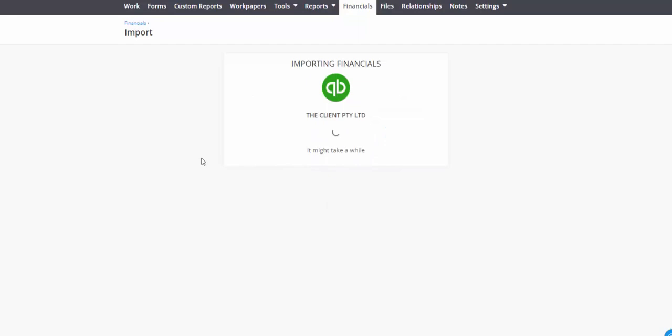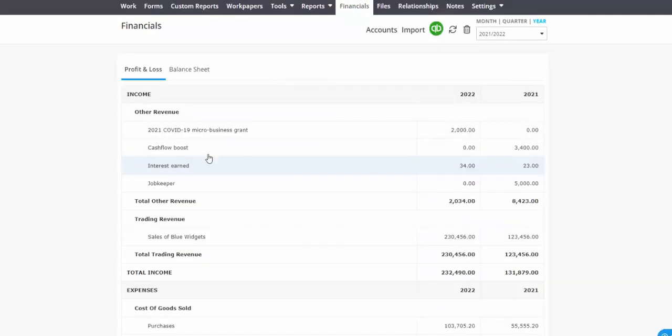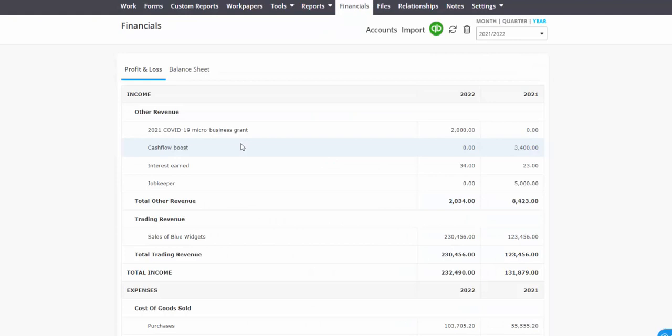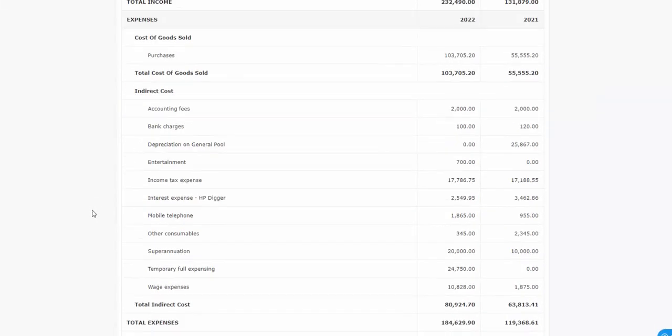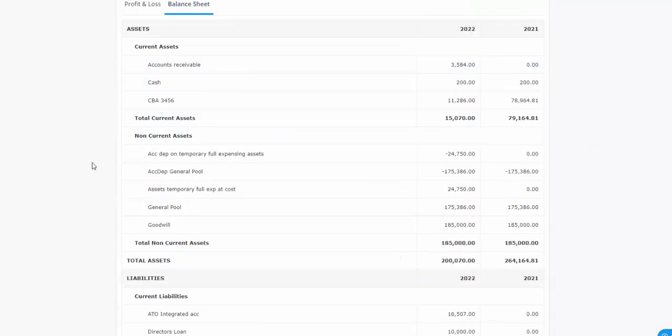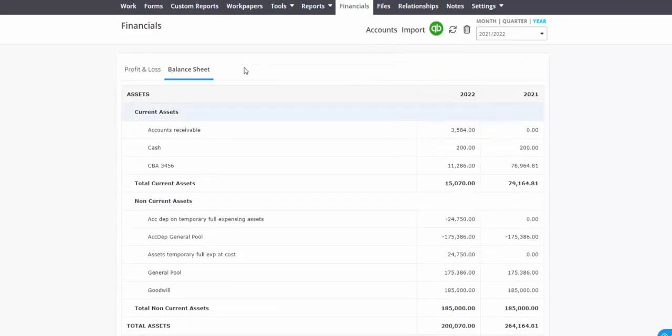And of course, make sure your accounting data is in good order before you do this, although you can always make changes and then do a refresh on the data set. So don't worry too much if you do have some changes that you need to make. You'll have your line items that are imported from QuickBooks. The profit and loss and the balance sheet will look exactly the same as they do inside of QuickBooks.